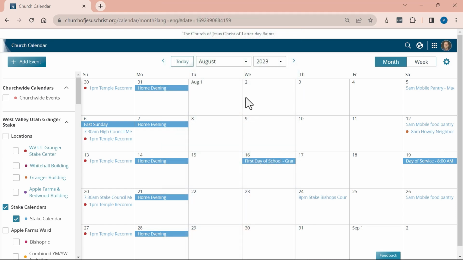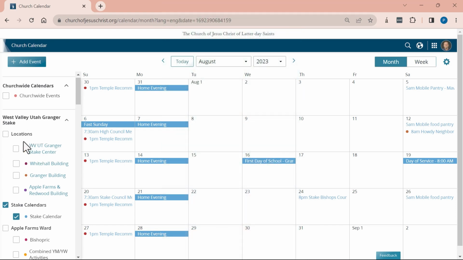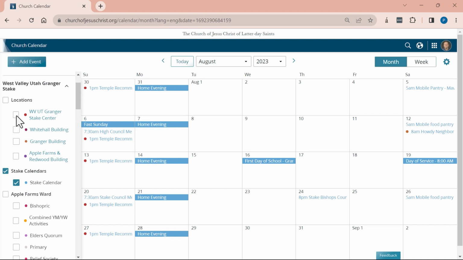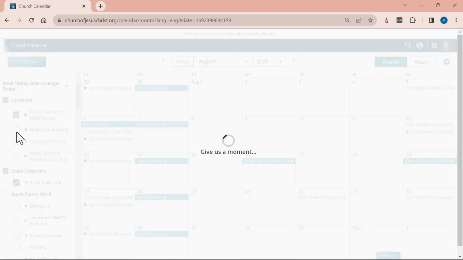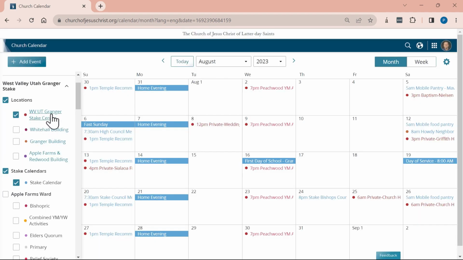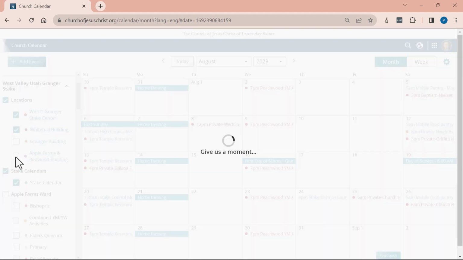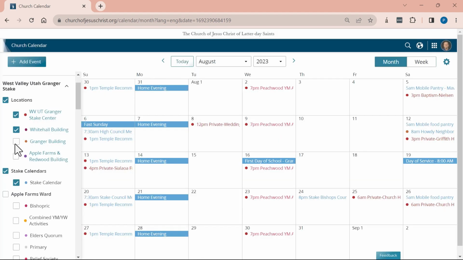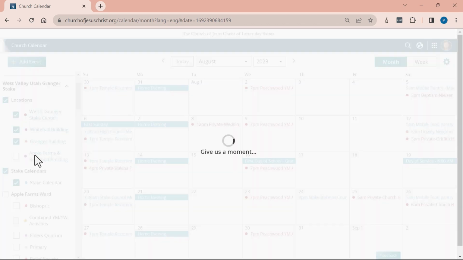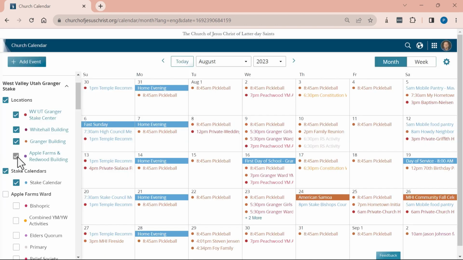The first thing I might do is turn on my locations calendars. So if I check these boxes here at the left, any events that are scheduled for the stake center will appear. What about the other buildings in the stake? If there's a chance that we may be using those buildings, I should turn on those buildings by checking their boxes. Okay, now I'm seeing all of the events that are tied to a building in our stake on August 3rd.